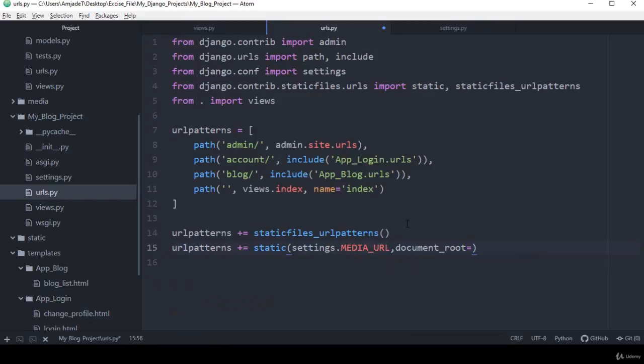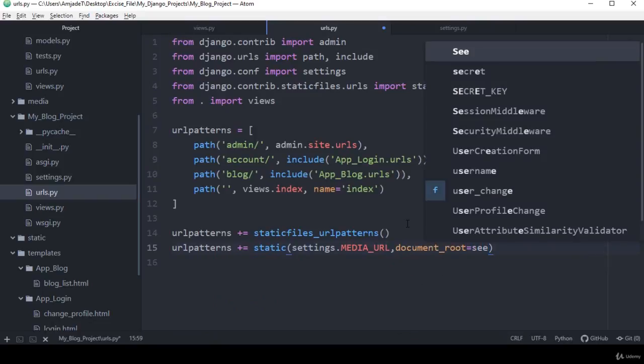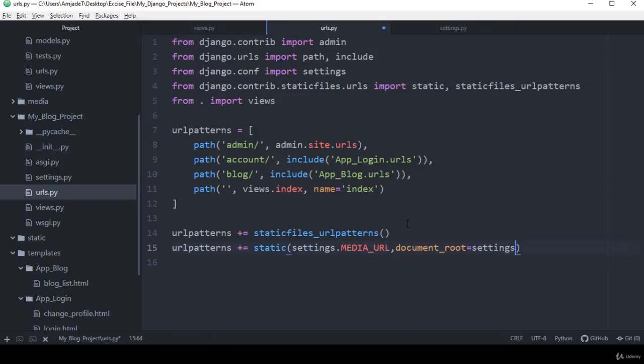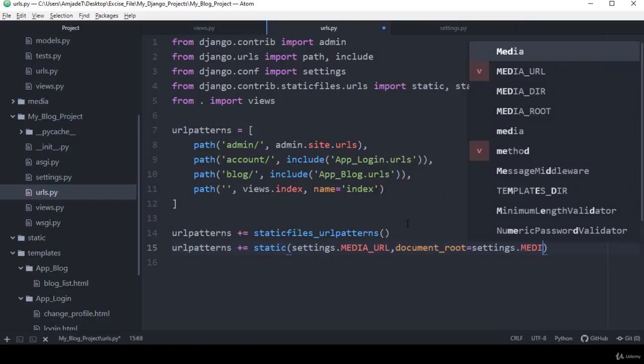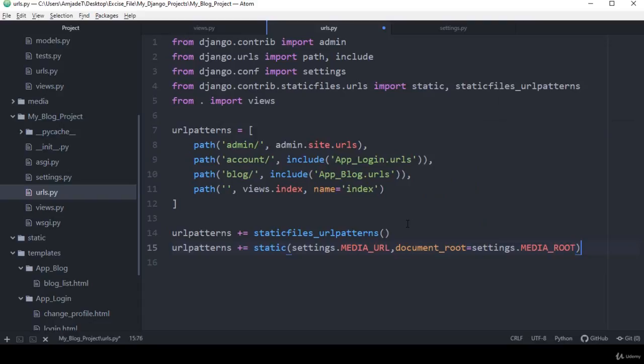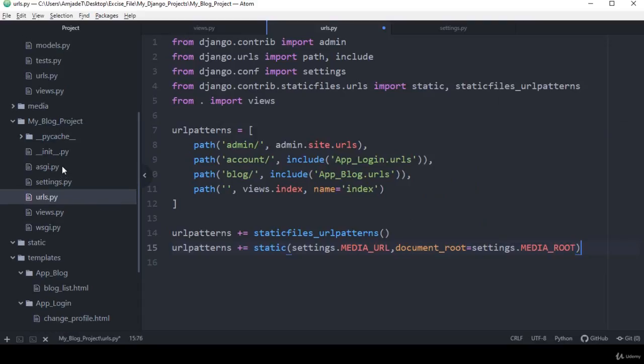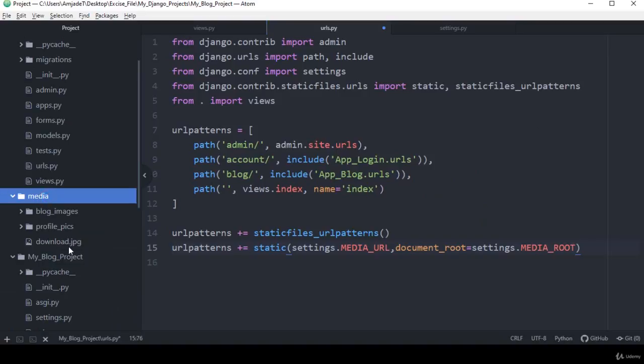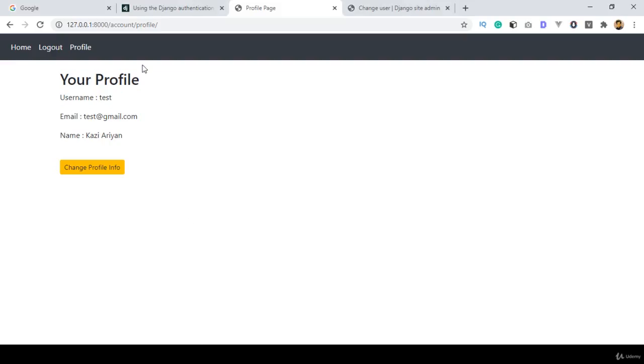We have to use it if you want to work with the images. So that is our settings, and from here we have to add that media root. Okay, so we have to add it. And also into the media folder, I have already loaded one picture as download.jpg. As I told you, I want that when this user is logged in, this user's profile image will be visible.